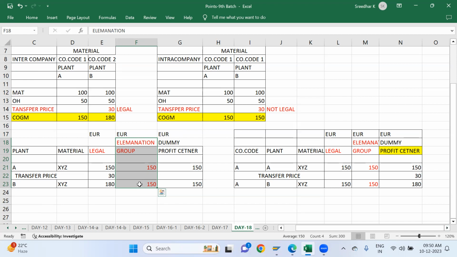Then why do we implement profit center valuation? If a material is moving within the company code, plant to plant, then we should not add it. We don't have the right to add that markup to the legal valuation. And group valuation is for elimination purposes. So legal and group valuation are both not fit to add the markup. Somewhere I want to add it, and that somewhere is the profit center valuation, for the receiving company code, receiving plant material.